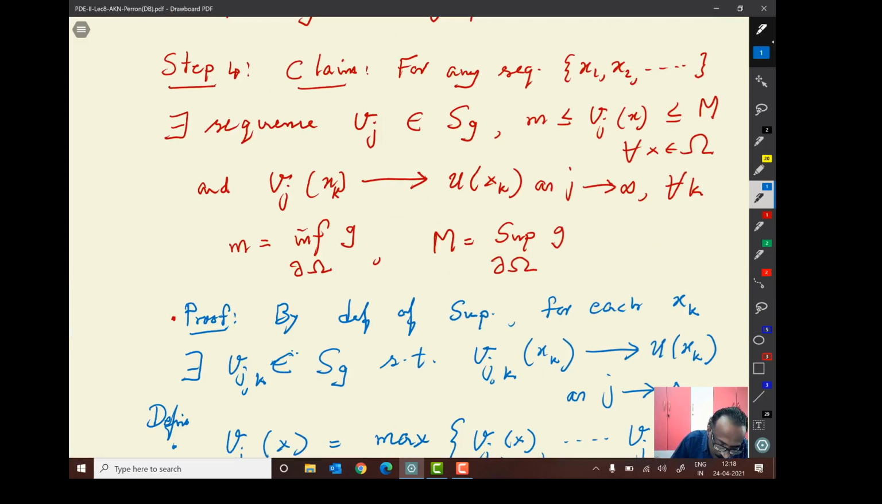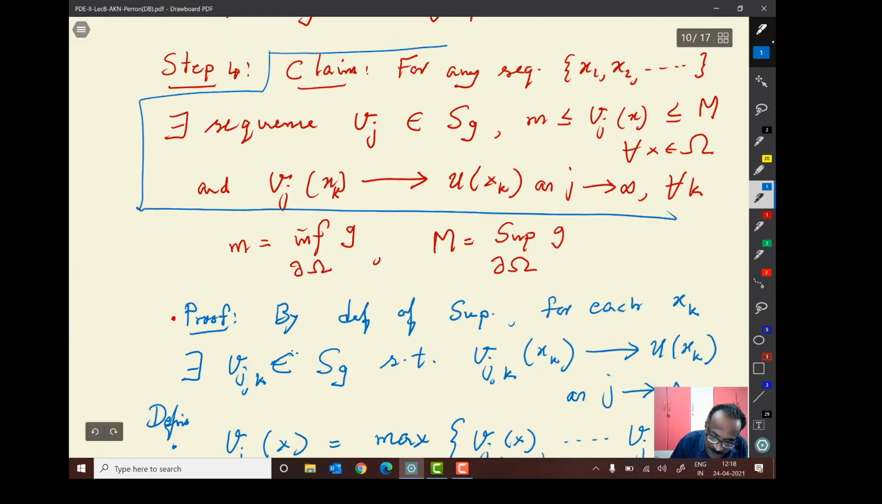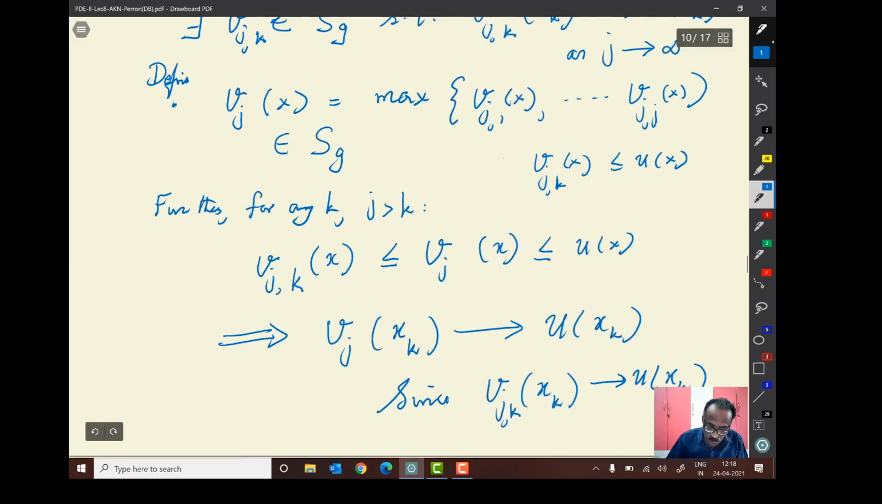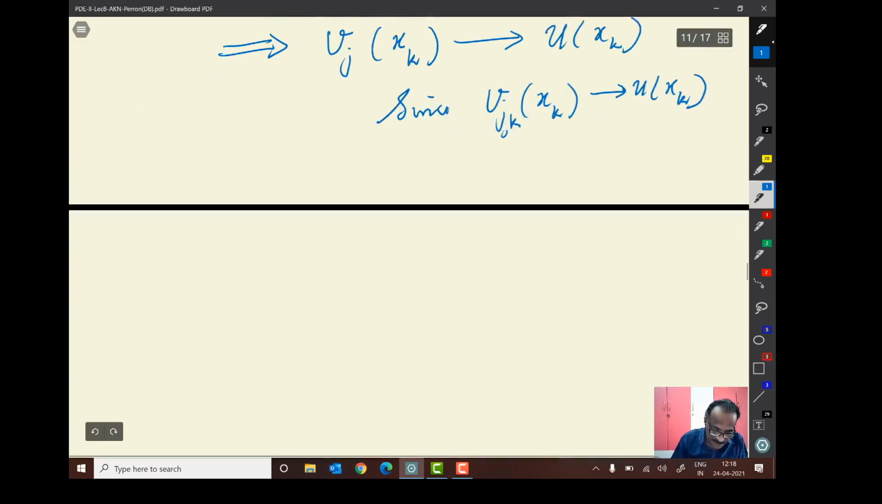So you keep this claim now for any sequence. You take your V_j. Now you use the harmonic lifting. Next step, step 5.